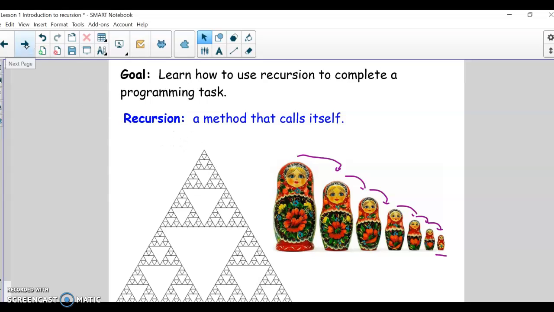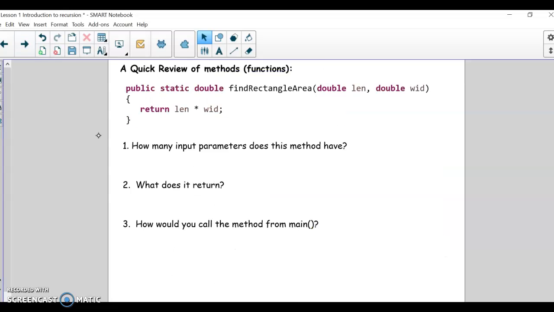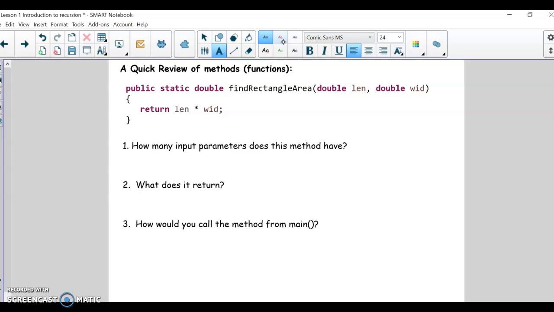Before we dive too far into this, I want to do a quick review of methods in general. Recursion is going to involve a method calling itself, but here's just a general method, and I would have you pause the video here and try to answer these questions related to the method. Just as a review, I think it'll help as we get into the new stuff in this chapter. All right, pause the video, give it a shot.